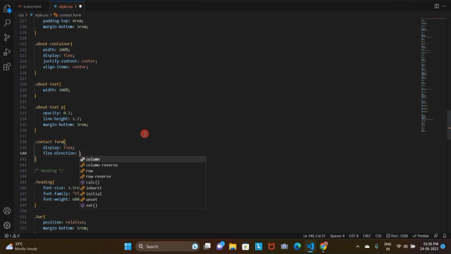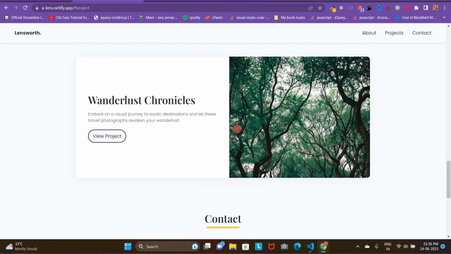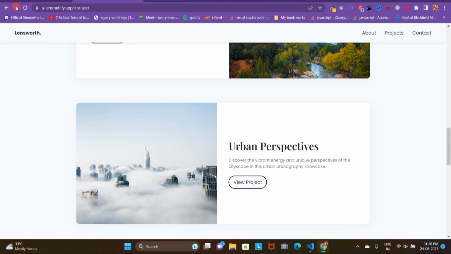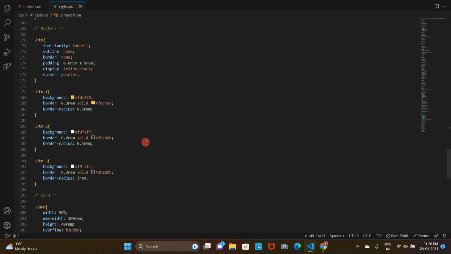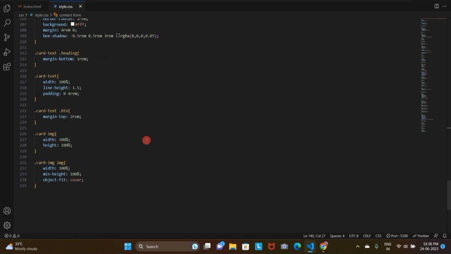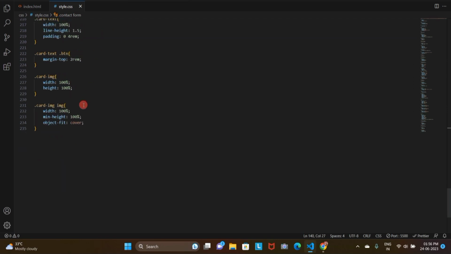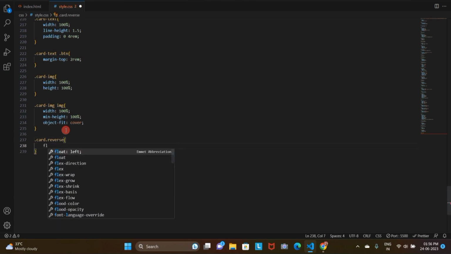Right, and then we can give flex direction as column, since all the form controls would be stacking on top of each other. Now if you look closely here, this card, I think I forgot to add that CSS styling. So as I've said, the reverse class that we're going to add to our card, so that reverse would have the flex direction as row reverse.